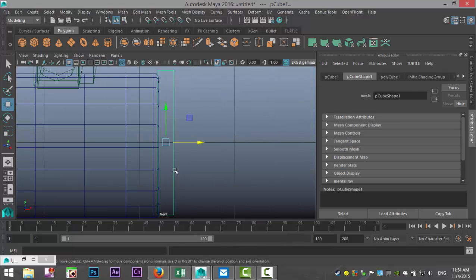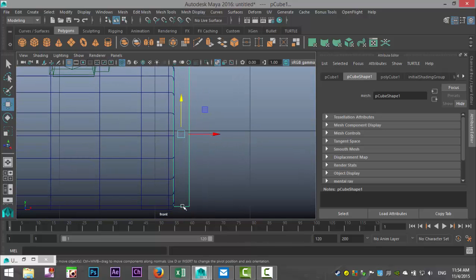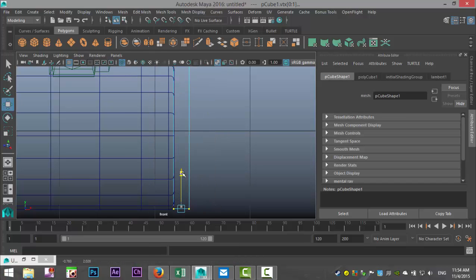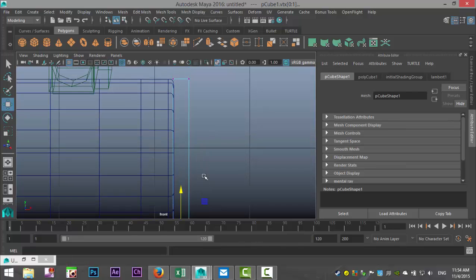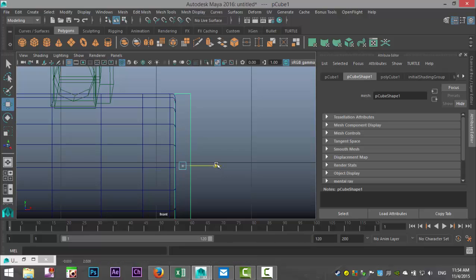F to zoom in once again. We're gonna hit W, and let's make sure this fits. Top looks okay. Right click vertex at the bottom. Bring that down just a bit. And then we're gonna right click, go to object mode, and bring this in just slightly.